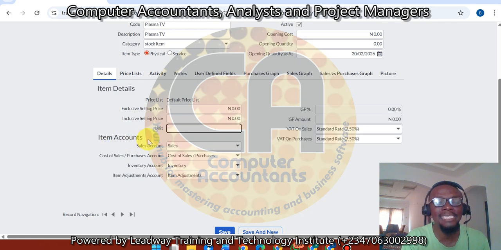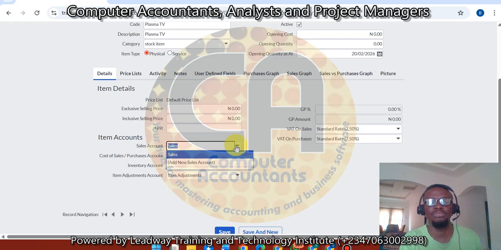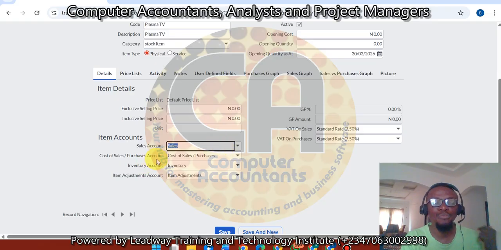Then this item, whenever it is sold, hits the sales account. This is what it means here. It hits the sales account immediately, and whenever you purchase it, it hits the purchases account. Then the stock movement in and out goes to the inventory account. Then the stock adjustment, adjusting stock based on one or two issues, goes to the item adjustment account.